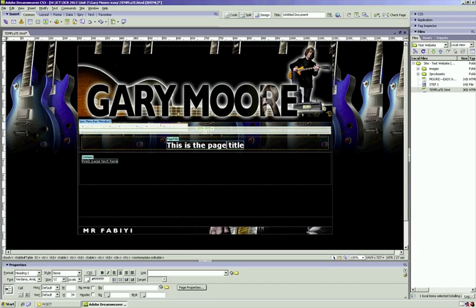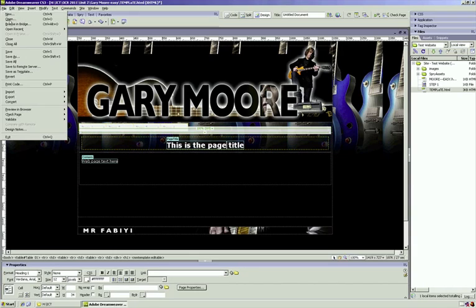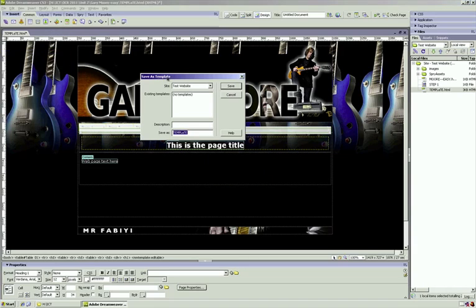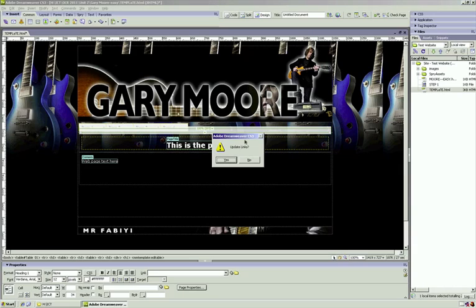I'm just going to save this right now. I'm going to go to File and choose Save. Now Dreamweaver has recognized that I've made this a template page. So because it's a template page, it wants me to give it a name. So I'm going to call this Gary Moore template. Okay, and for the description I could type in something just to describe it briefly, like it's the main layout for my web page, something like that. I'm just going to click save. It's going to ask me if I want to update links. I'm just going to say yes.